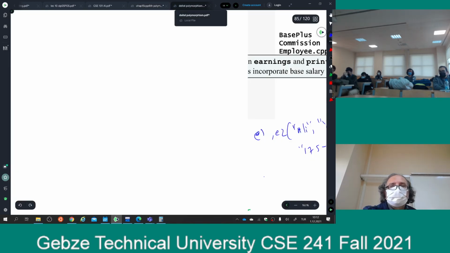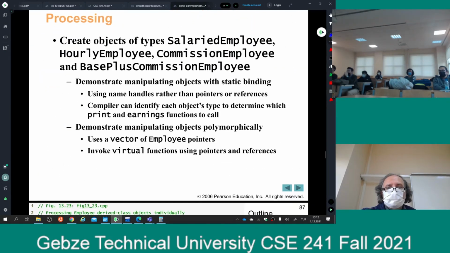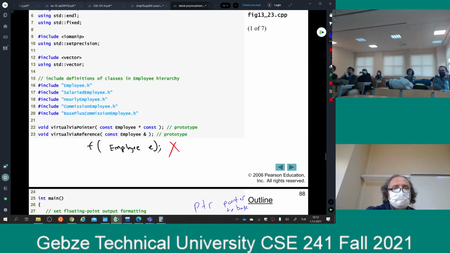Okay, let's go to detail again. Let's write some code. Here is my code. Okay, so virtual via pointer, virtual via reference. And why did I put a cross mark here, F of Employee E? You cannot write such a function, a function that takes an employee object. It's not possible. Why?